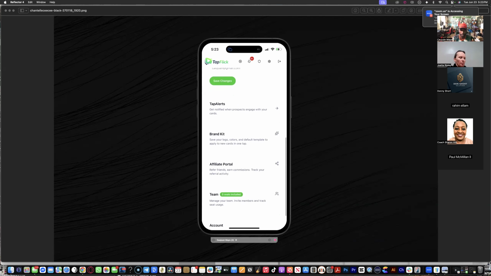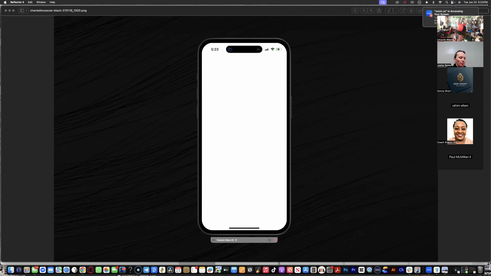And then your brand kit is for you to be able to save your stuff like your logo, your brand colors, things like that. Again, this is on a high level, right? If you had yours and it was going to be branded to you.